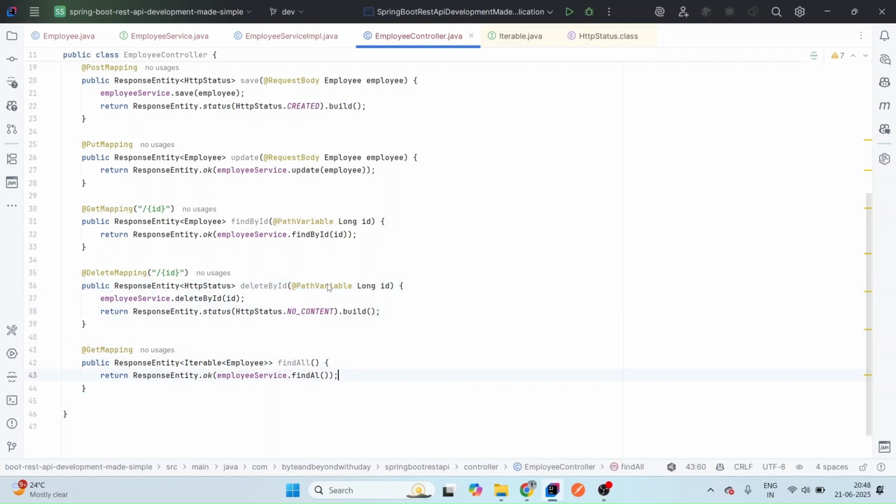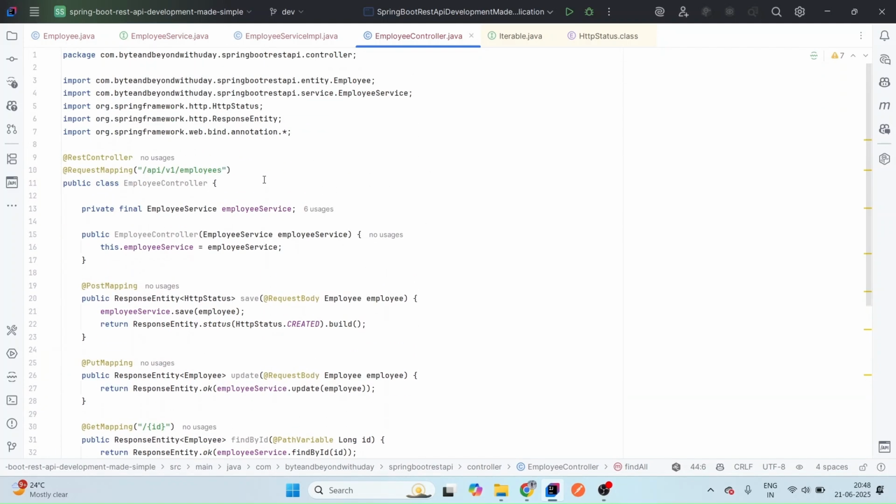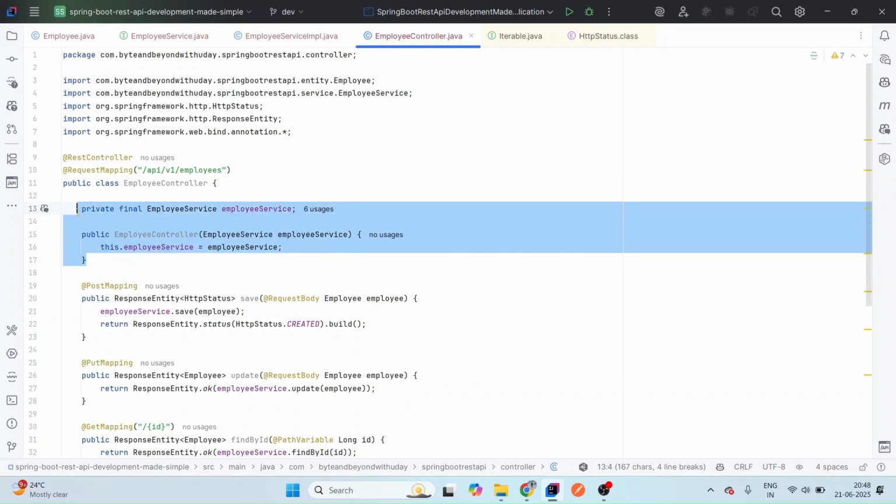So yes, back to our agenda. Now, as you know, we have implemented all the APIs. Let's take a quick review of our APIs. You can see our API prefix is API V1 employees, and over here we are using dependency injection provided by Spring Boot.